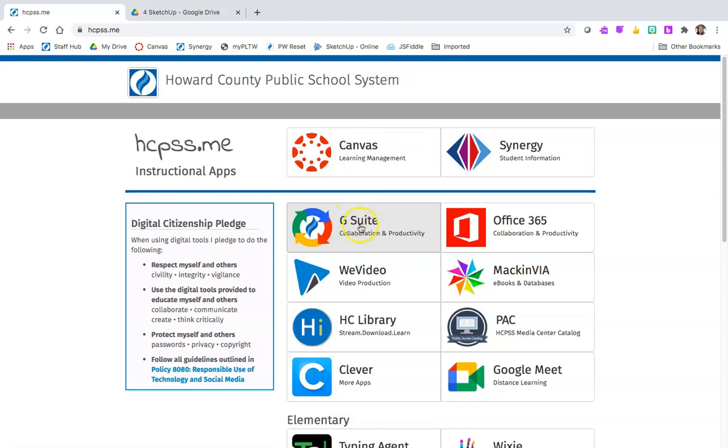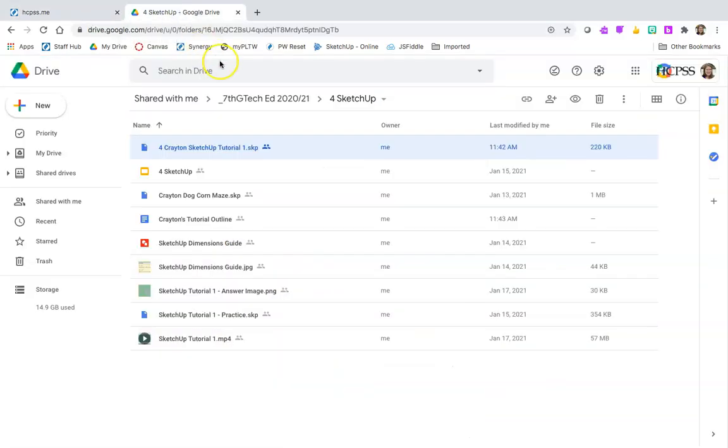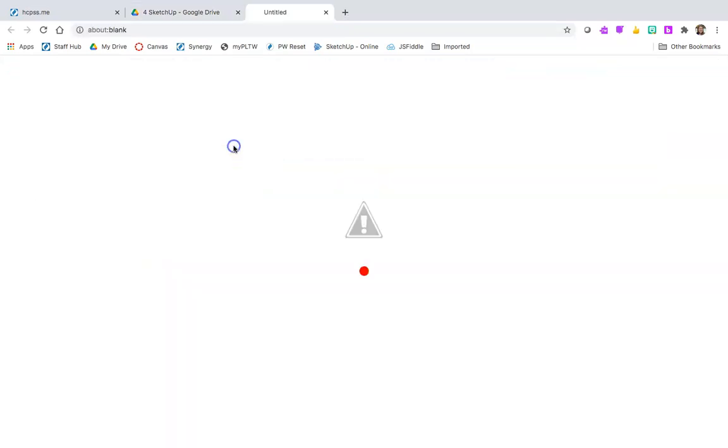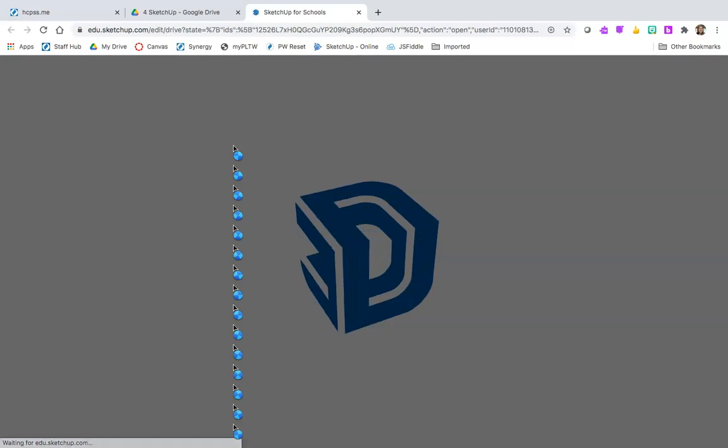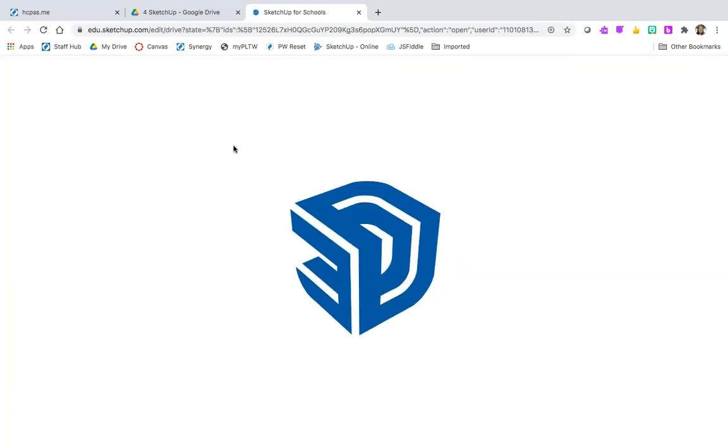So you're going to log into your G Suite account and open up your folder in which you saved the file. It should be your TechEd folder. And once you're there, you will see your file. It ends with SKP, think SketchUp, SKP. Open that up, and it will take a little while to load, so just be patient. Make sure you're using Google Chrome when you're using SketchUp.